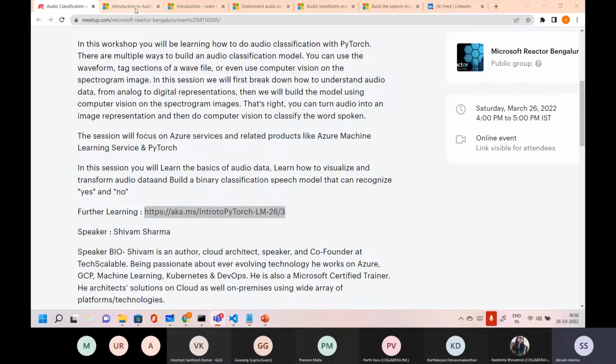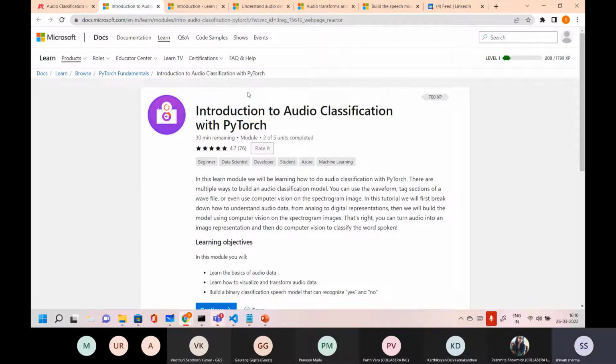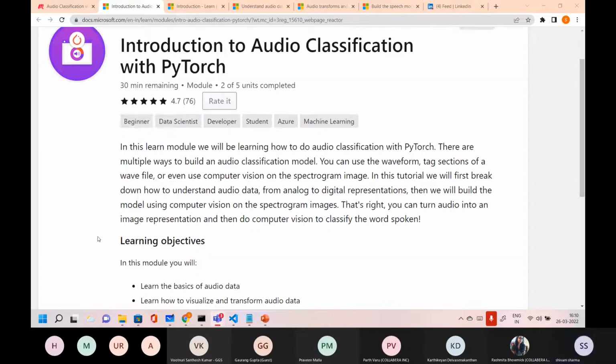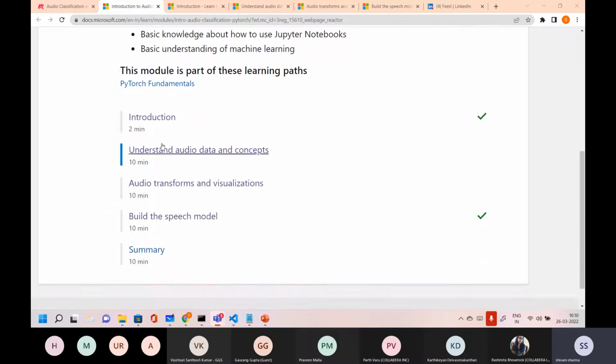If you open this link, it takes you to MS Learn, where we have the introduction to audio classification with PyTorch. This is what we are covering in this session, and we will be able to cover a subset of it because audio classification goes pretty in depth. Here you will find the entire session in a very structured manner. You can read it, and you can perform the labs also. This module has a couple of chapters, or lessons, or units.